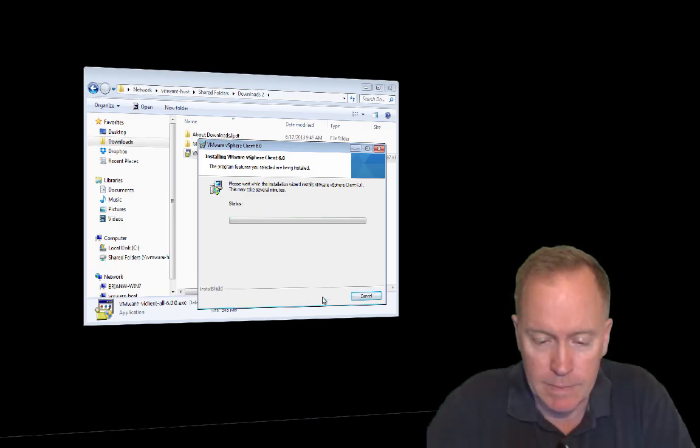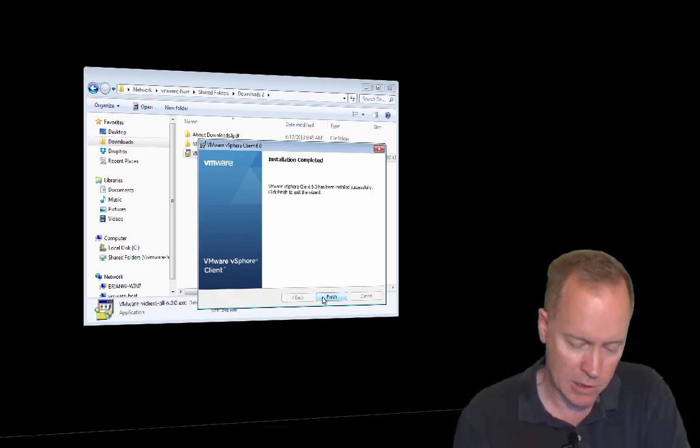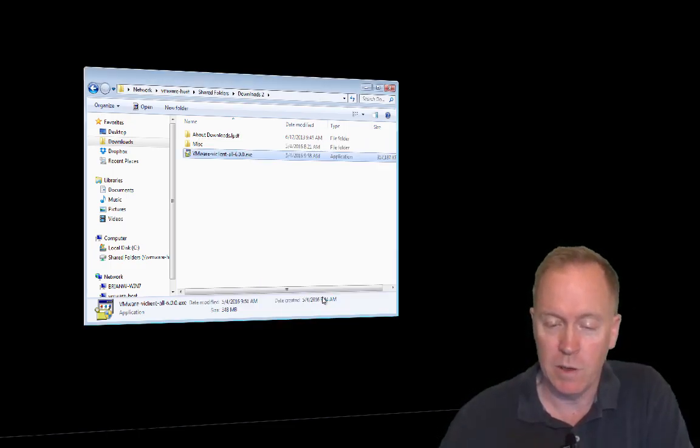So as you can see, the process of installing this tool is very quick, it's straightforward, it's easy. In fact, it's pretty painless. The only painful part of this is that hotel network. All right, so the installation's almost done. Let's give it a few more moments. And as you can see, I'll go ahead and click Finish. My vSphere client is installed.